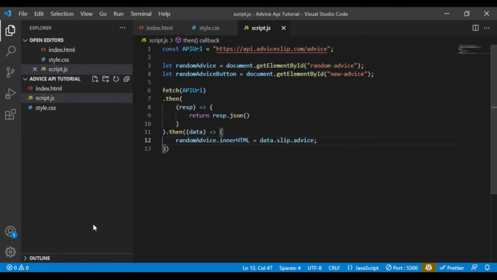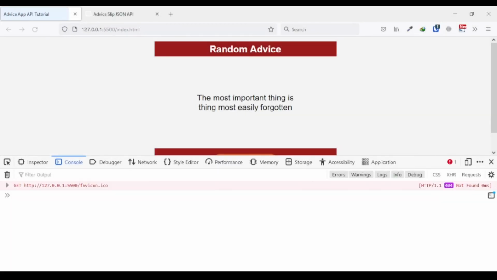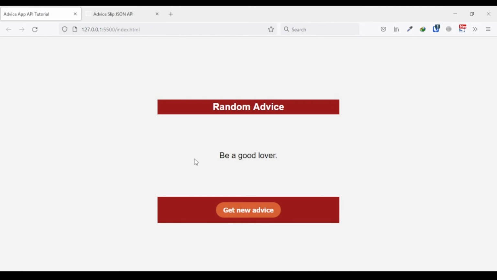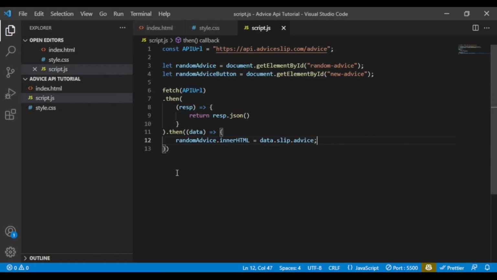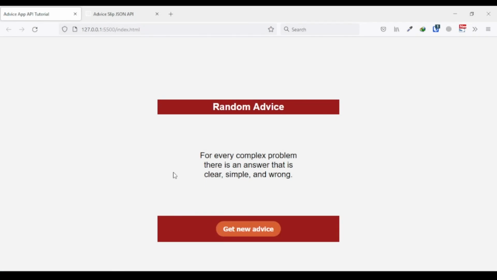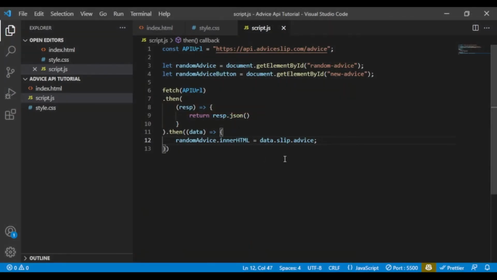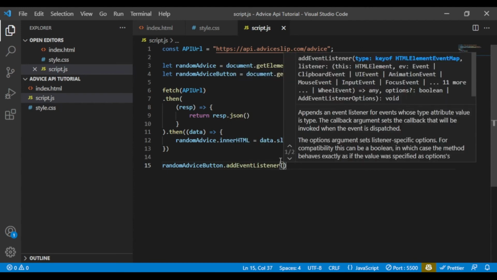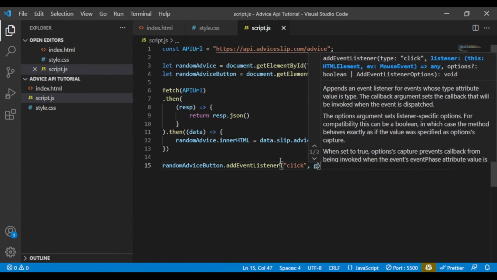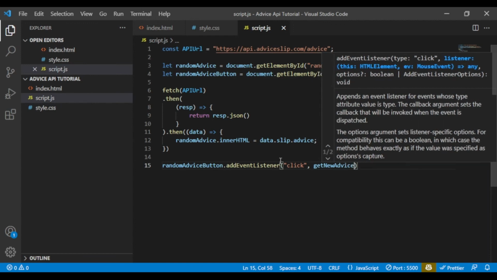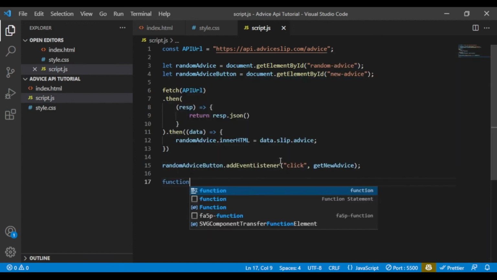Now if we refresh this, we got back a new advice, 'Be a good lover', and we are displaying it over here. If I refresh it again, we're getting this thing. Okay, so now the last thing left is that when I click on this button, we need to generate a new advice. We can do that by saying random advice button dot add event listener. On click, it should call a new function, which we'll call get new advice.